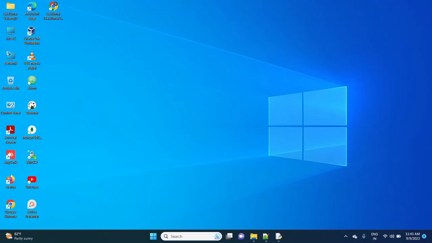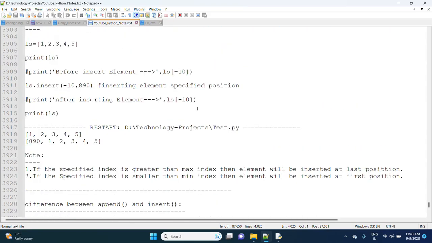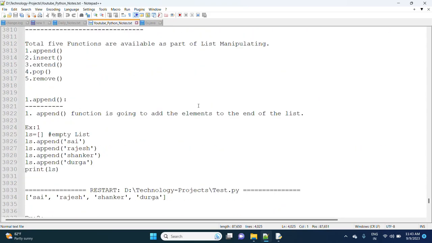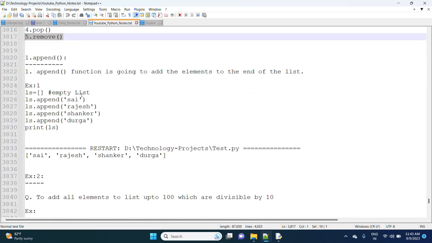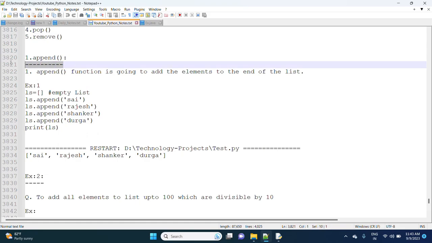Hi friends, in the last session we started manipulating elements of a list. We started the list manipulating functions concept, and in that we have a total of 5 functions: append, insert, extend, pop and remove. The first 4 we have already observed, so I'm just revising once.